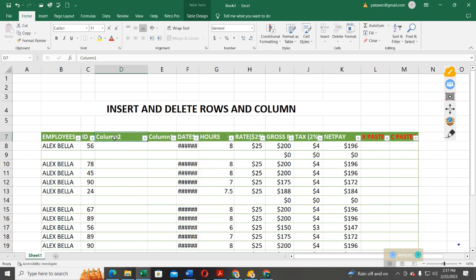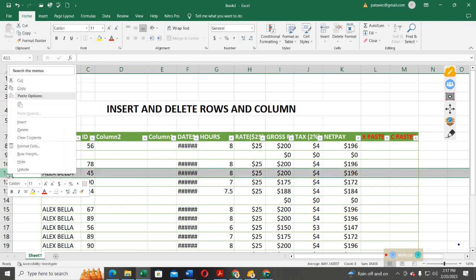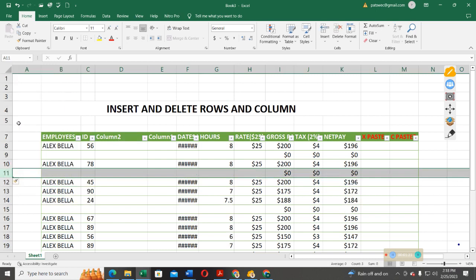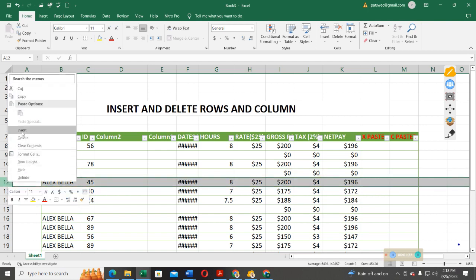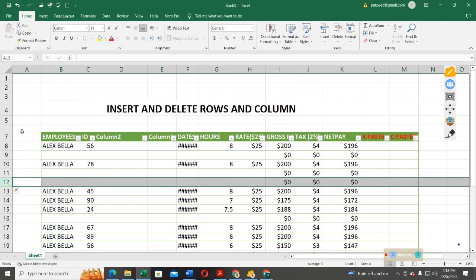So to insert a new row above an existing row, please select the row below where you want it, and then right click and select insert from the menu that appears. So in this case, I'm going to select one of the rows, then I right click, I go to insert. After selecting insert, a new row will be inserted. If I want another row, right click on the row that you want to insert a row above, select insert, and a new row will be inserted.